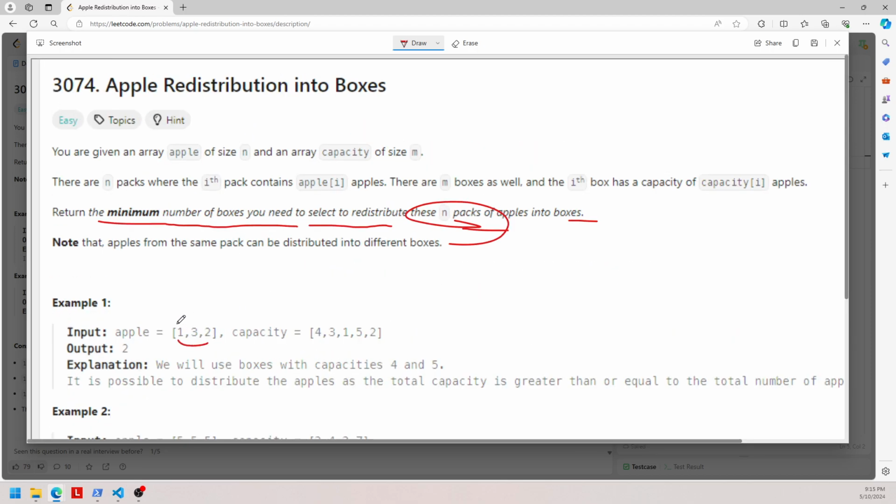So the first thing is definitely we need to assign all of the apples into capacity. That means you need all of the values as a sum. So we need to find out the sum, and then we need to select the largest capacity boxes first, right? In this case, 5 is the largest one, 1 is the smallest one. So I'm going to use the 5 first, then 4, then 3, then 2, then 1, right?